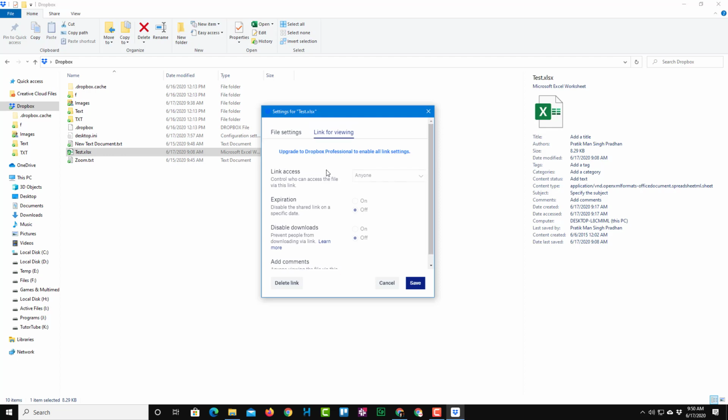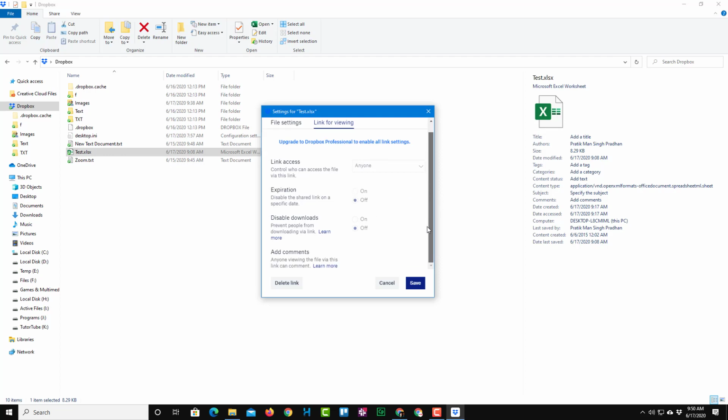If you have a Dropbox professional account, then you can have the link access to anyone or certain people right over there. You can also set expiration, so you can expire the link after a certain time, and you can also disable downloads right over here, and you can also disable comments and so forth. So these type of settings are there.